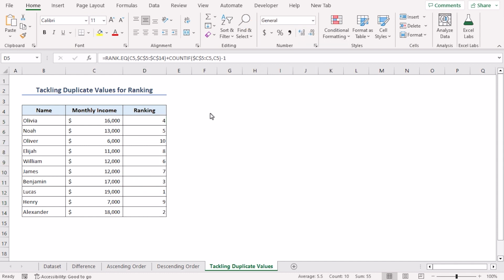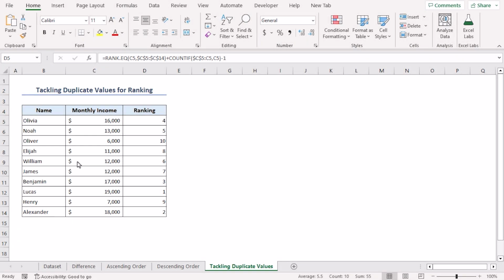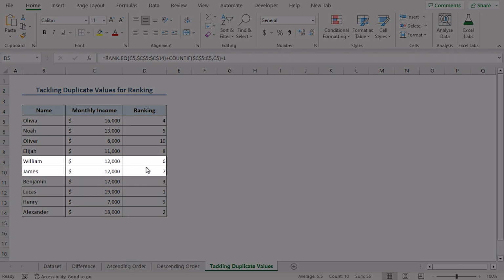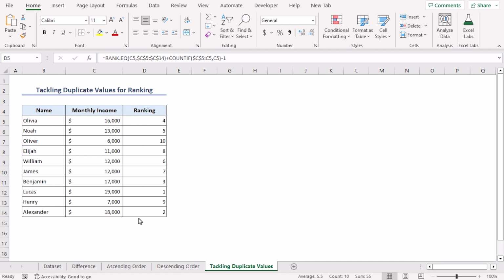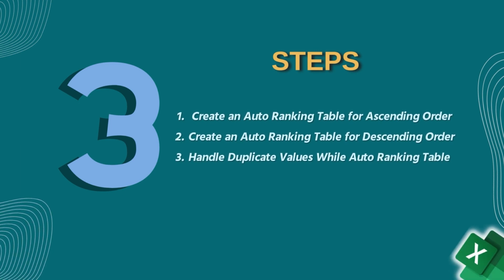Now we can see that the highest value is ranked 1, and due to William and James having monthly income 12,000, they have ranking 6 and 7, and the rest of the records are ranked accordingly. From these three examples, you can clearly understand how to auto-rank a table in Excel.